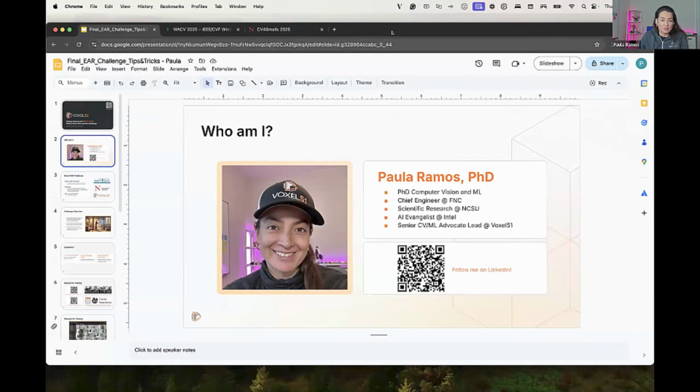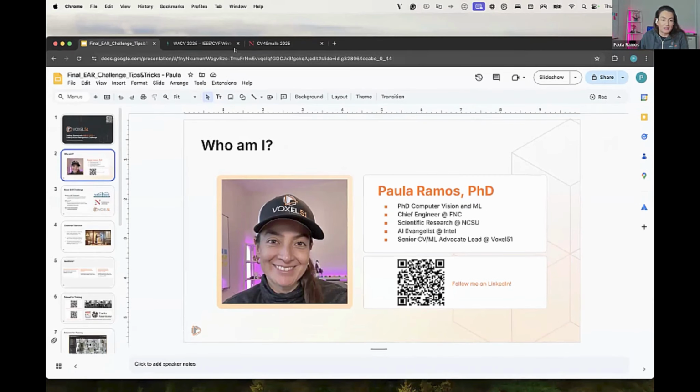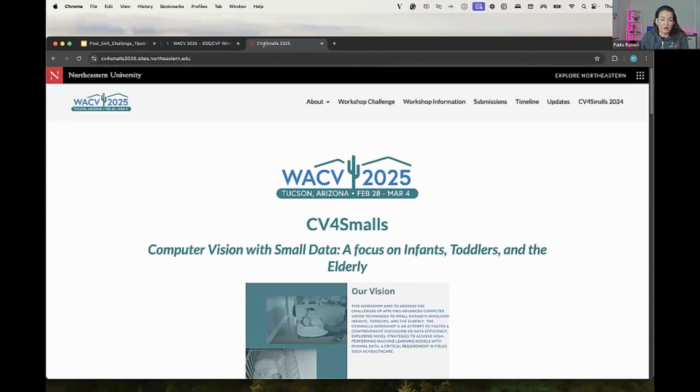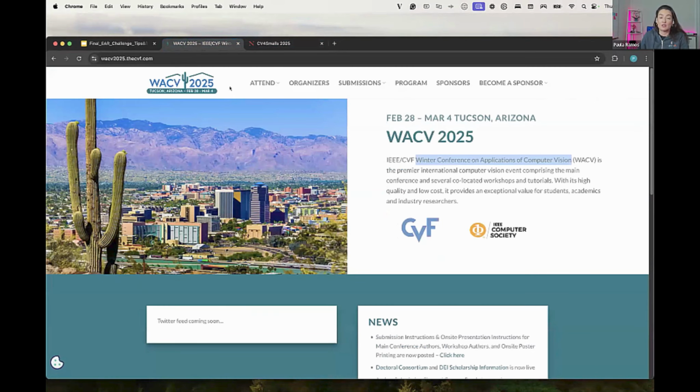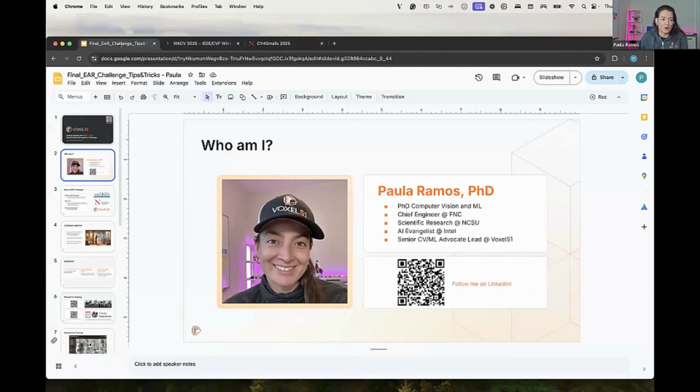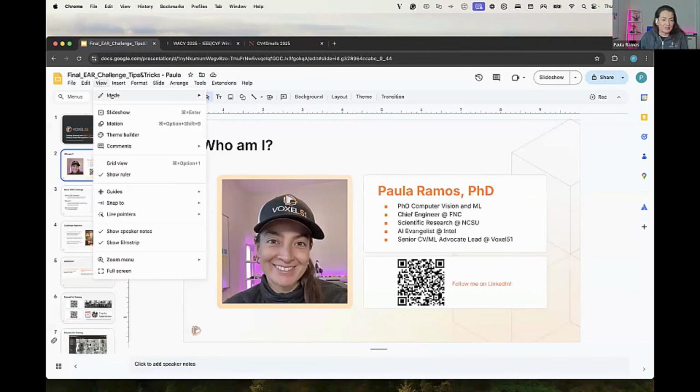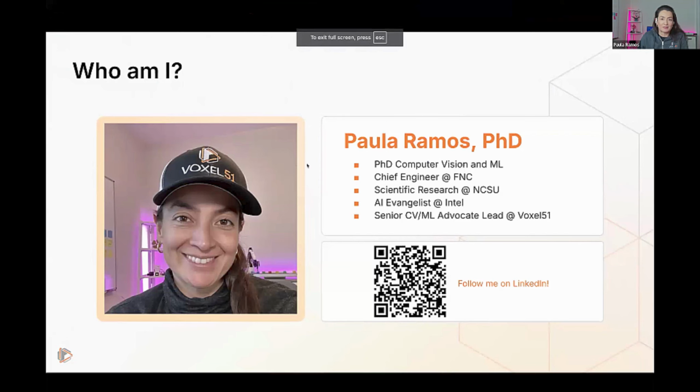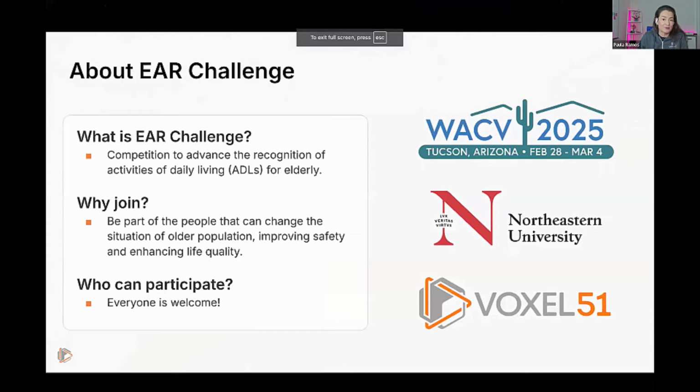Basically, we have the opportunity to host this challenge in the Computer Vision for Smalls workshop that will be hosted in the WACV 2025 conference this year in Tucson, Arizona, at the end of February. So coming back to my presentation, this challenge is creating state-of-the-art models for elder reaction recognition using publicly available data sets.